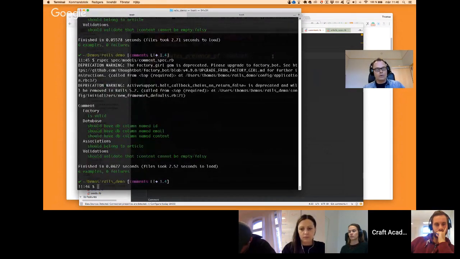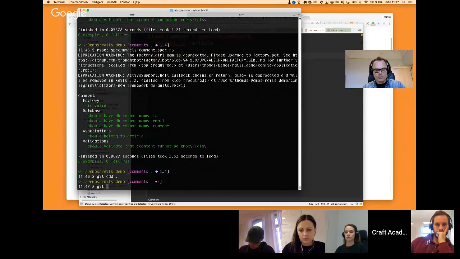And it looks good. All right, so we're just gonna do git commit. Well, I'm gonna need to git add everything and git commit. Adds comment model. Like that. All right.